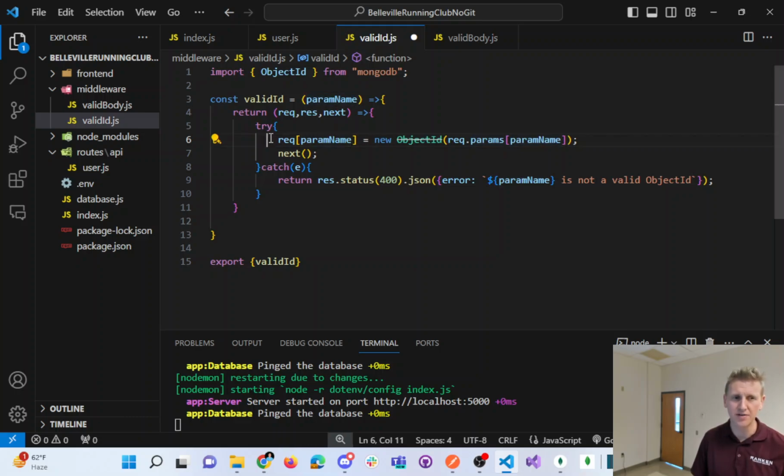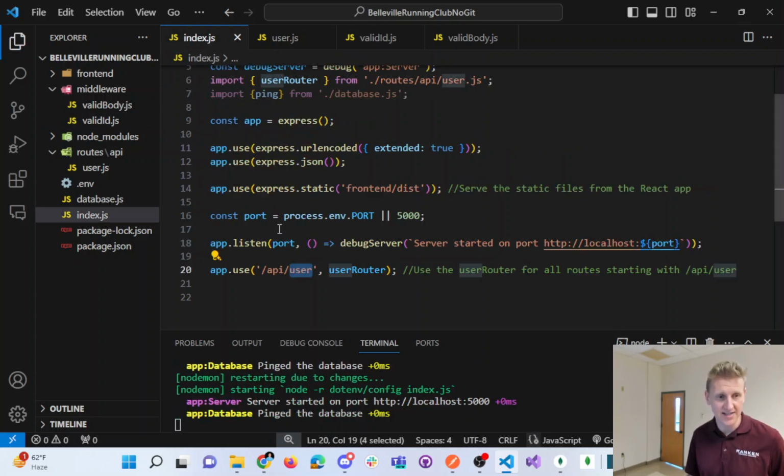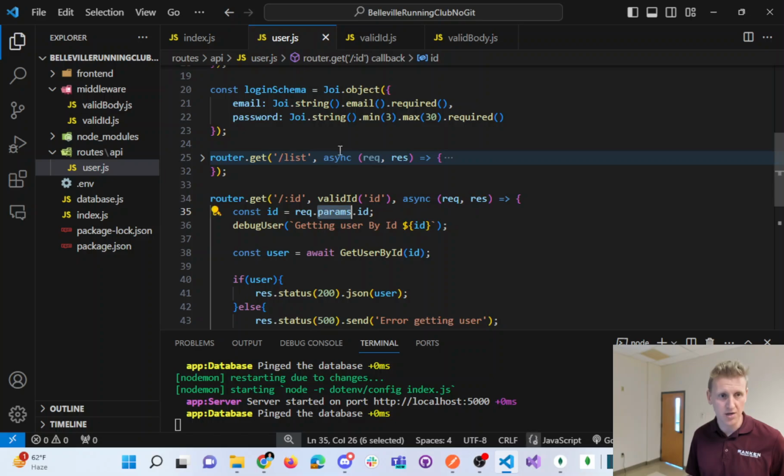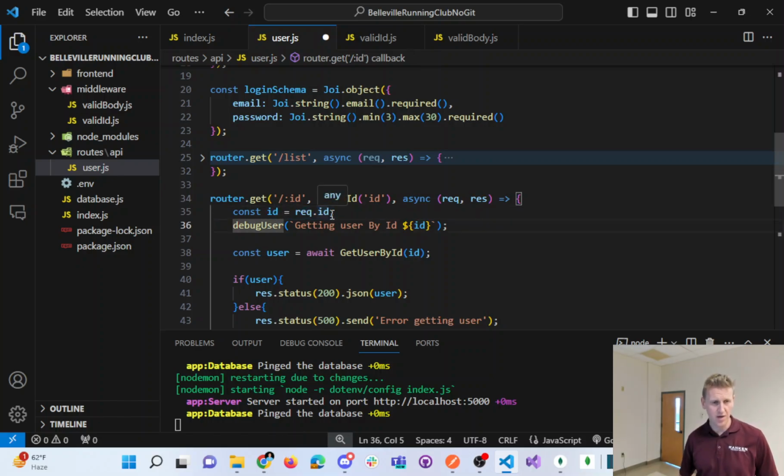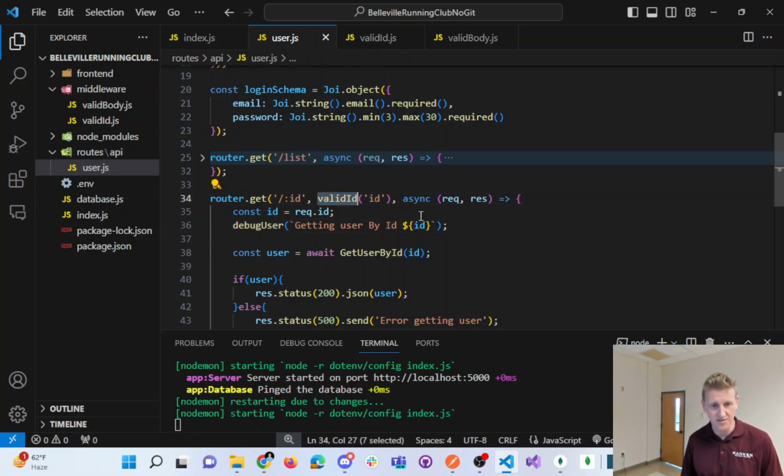I knew something didn't look right. So now it's whatever's attached to the rec object. So it's rec.id. Going back to my user.js, now instead of getting this from rec.params, we just go rec.id, and this will be the object ID. If it's an invalid object ID, we should get an error message there.